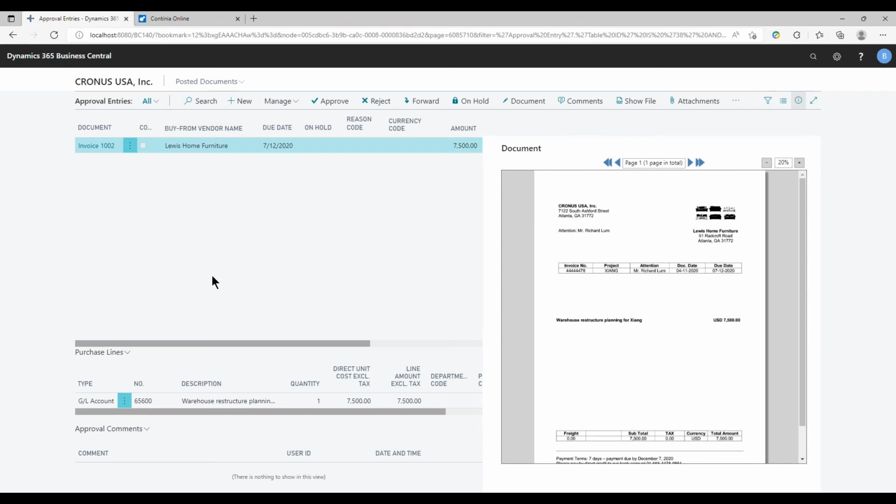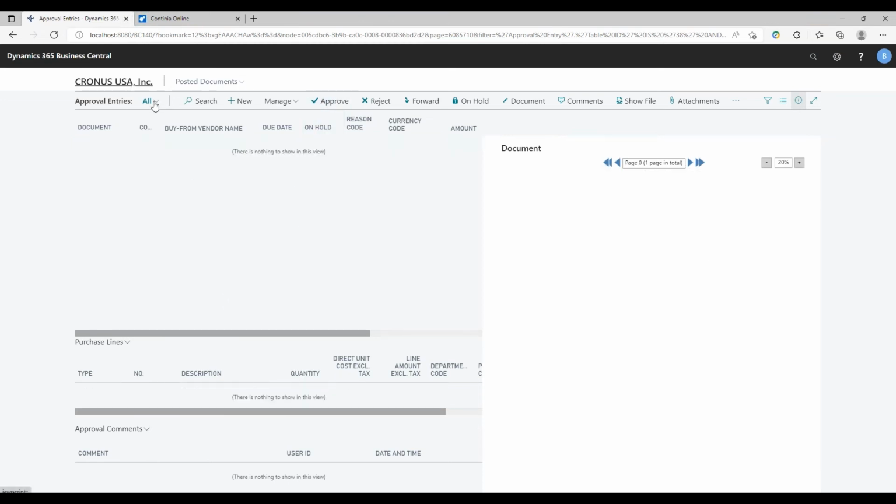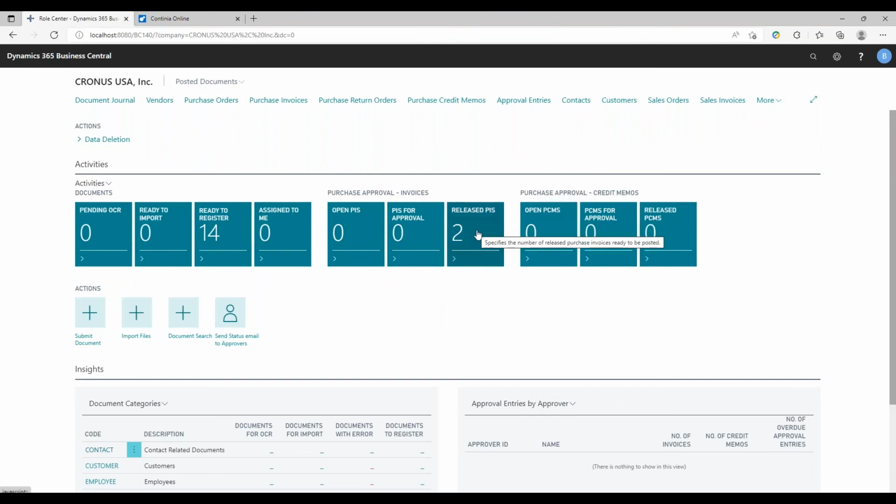And this is how approvals look like inside of Business Central. Very similar. But if you are a power user and you're working BC on a daily basis anyway, no need for you to go to the portal if you don't need to. So you can just hit approve. And now we have 2 released purchase invoices.